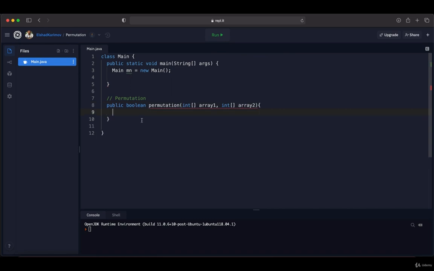Inside this method, the first thing that we are going to do is check whether the lengths of these arrays are equal. If they are not equal, we don't need to implement any logic. We can straight away return false because in this case, they are not going to be permutation of each other. To be a permutation of each other, the number of elements in both arrays must be equal. So I'm going to put the first if condition like this: if array1.length is not equal to array2's length, I'm going to copy this from here and put it over here, then in this case we are going to return false. Otherwise we are going to continue to implement our logic.